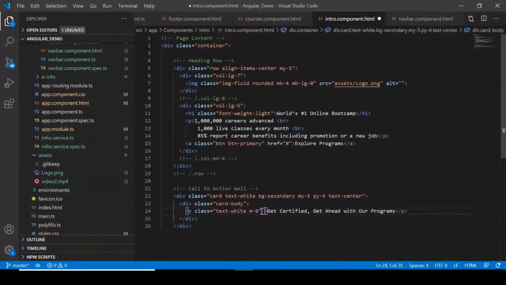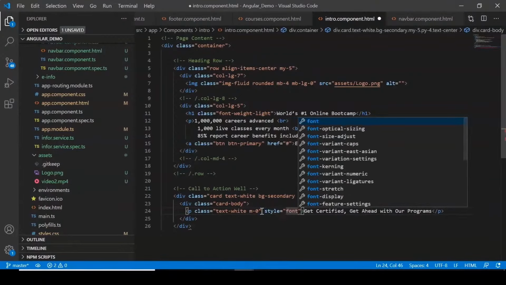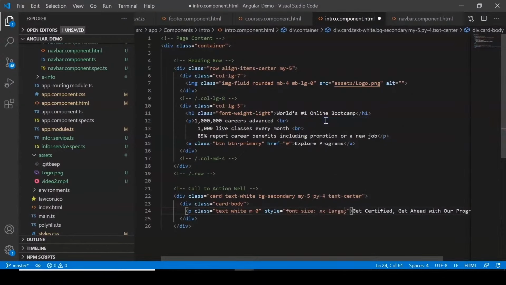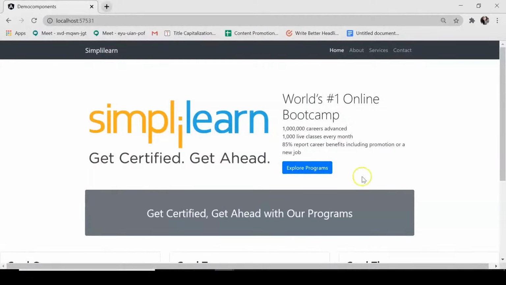So here I'm just going to mention style and then say font size, and I'm going to make it XX large. All right, so let's see. Yeah, all right, so the font size has increased, so I think I'm happy with this.